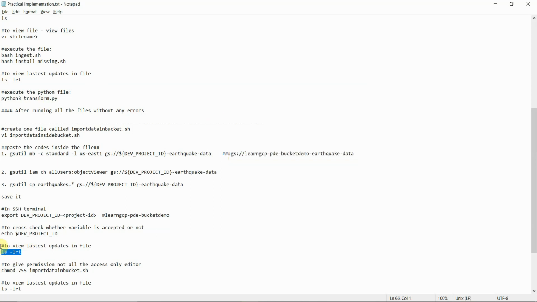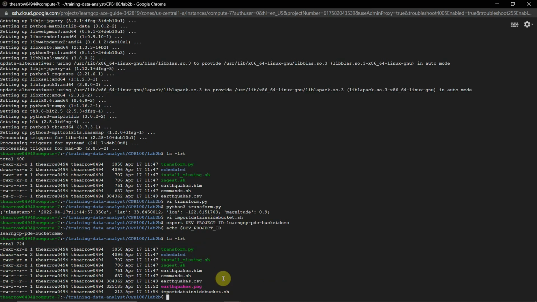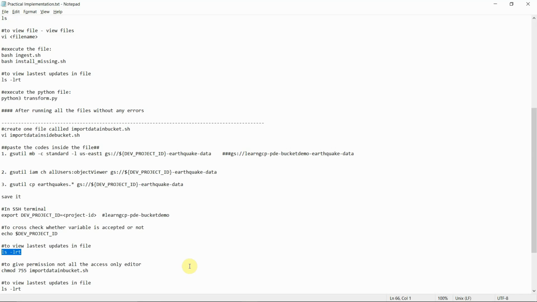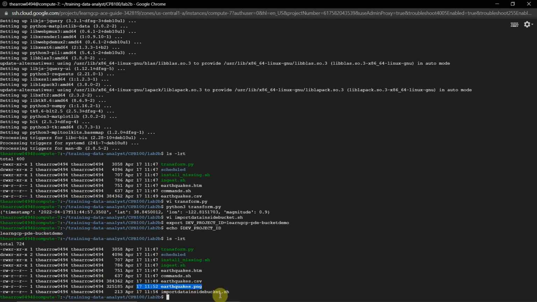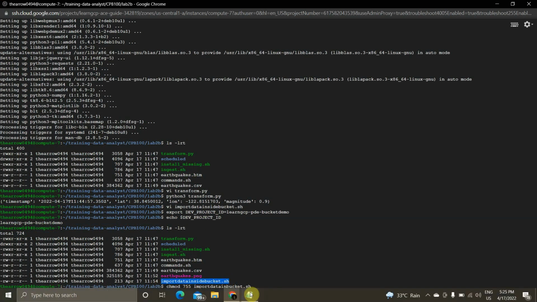Now we'll see the latest update of the files in this folder. If you see, we have created this import data inside bucket.sh, and after executing that Python file we have got this PNG image. We have to give permissions to this import data inside bucket.sh. It doesn't have enough permission, so we'll give chmod 755. The file name is this import file.